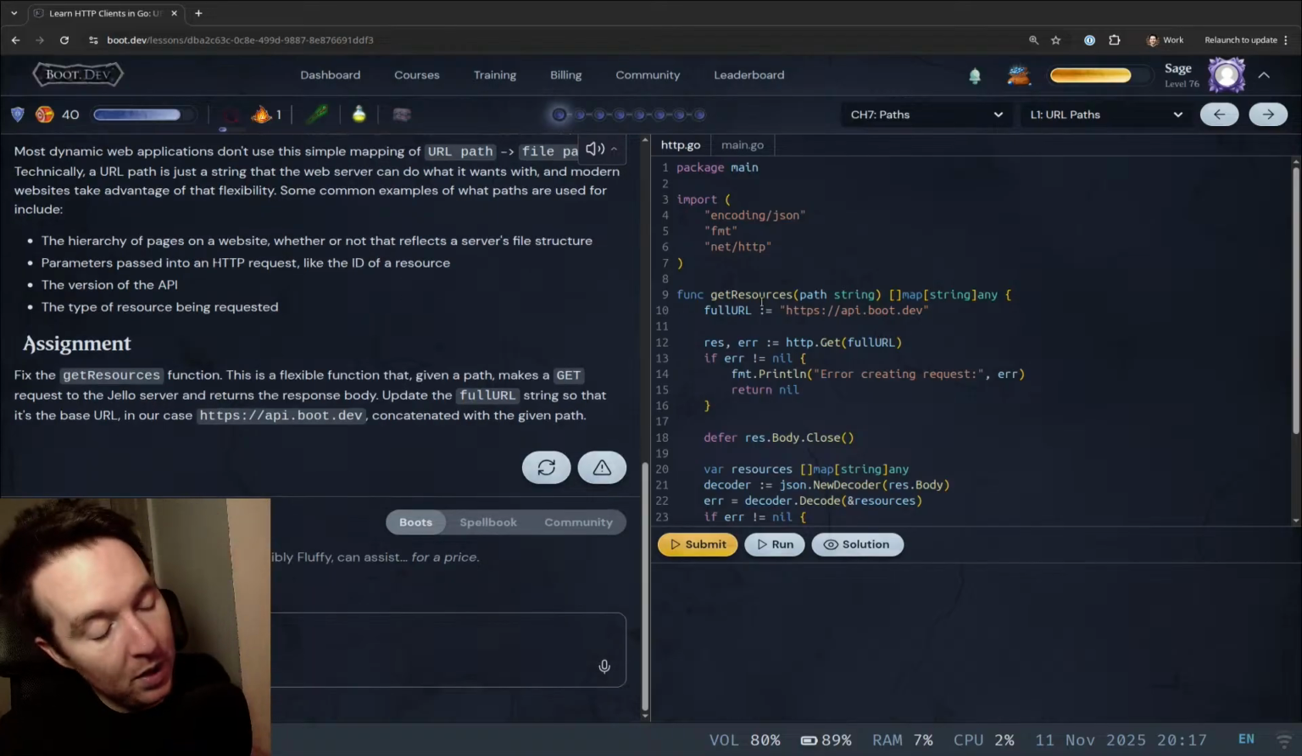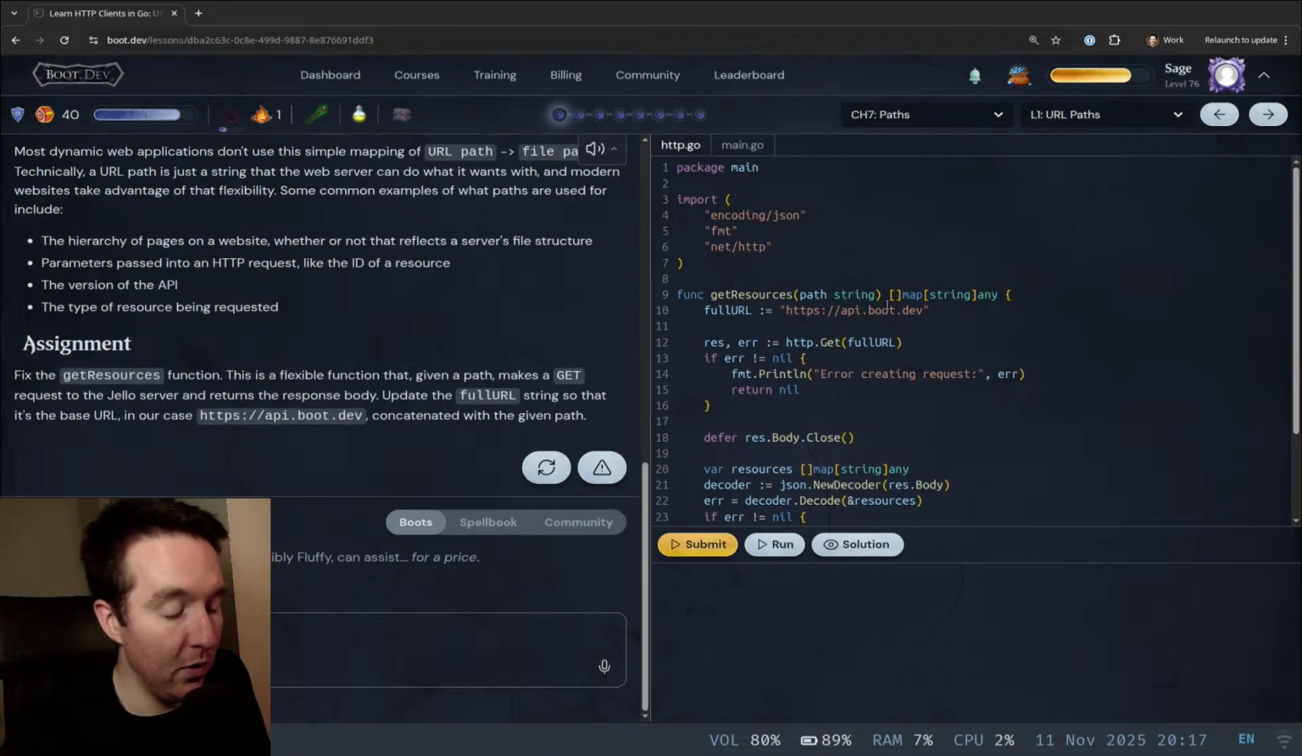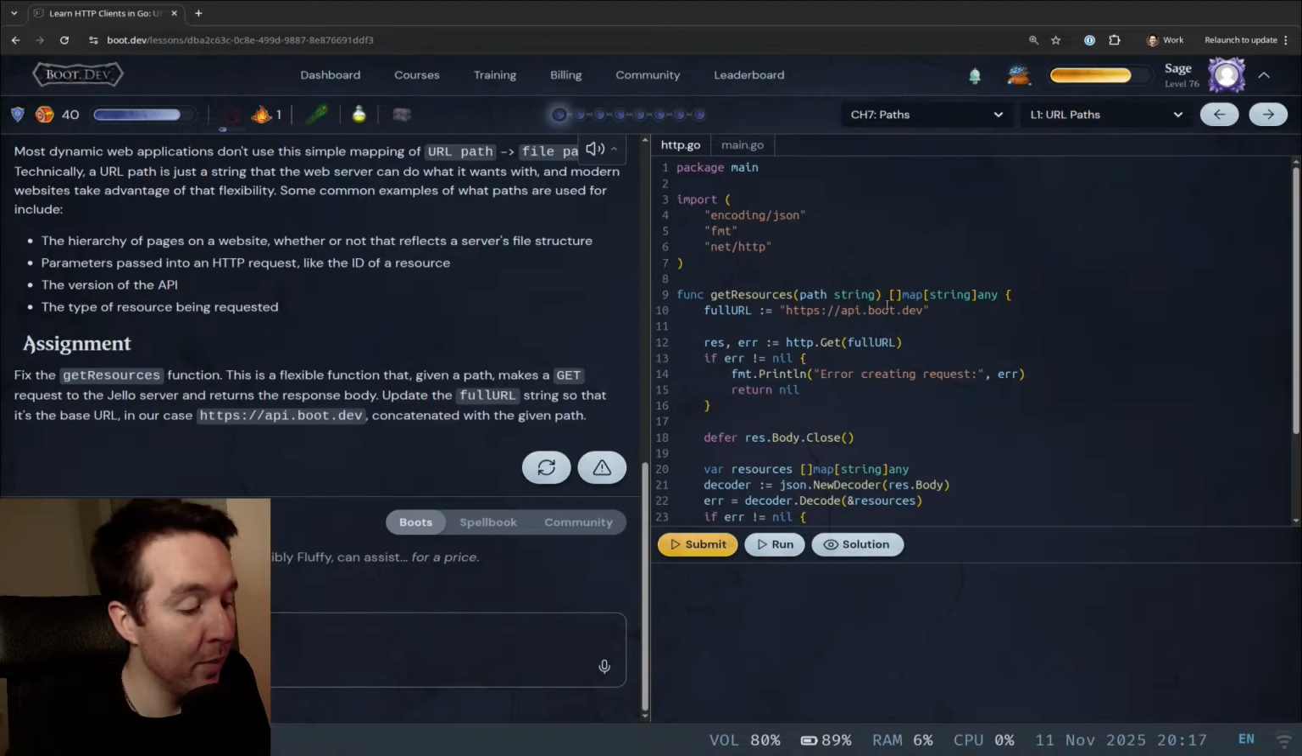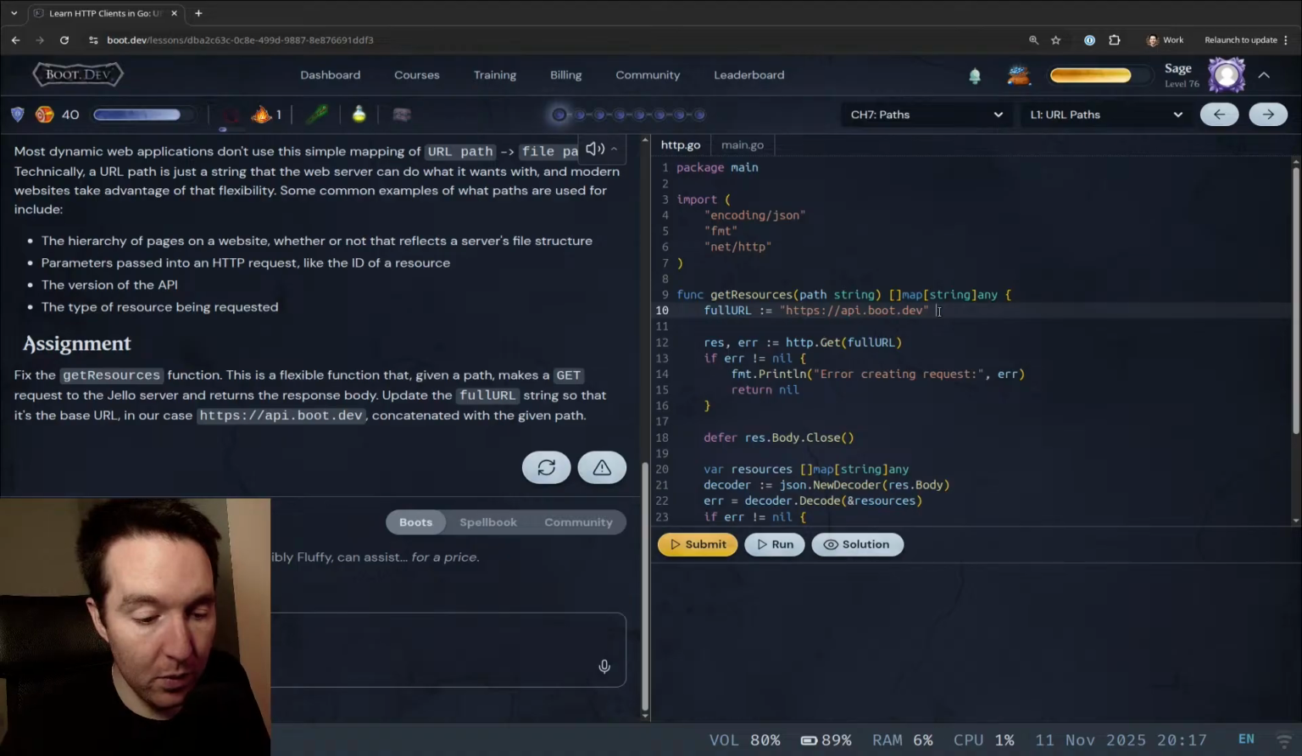So the assignment. Fix the get resources function. This is a flexible function that, given a path, makes a get request to the Jello server and returns the response body. Update the full URL. So that is the base URL, in our case api.boot.dev, concatenate it with its given path. So we'll just do path.